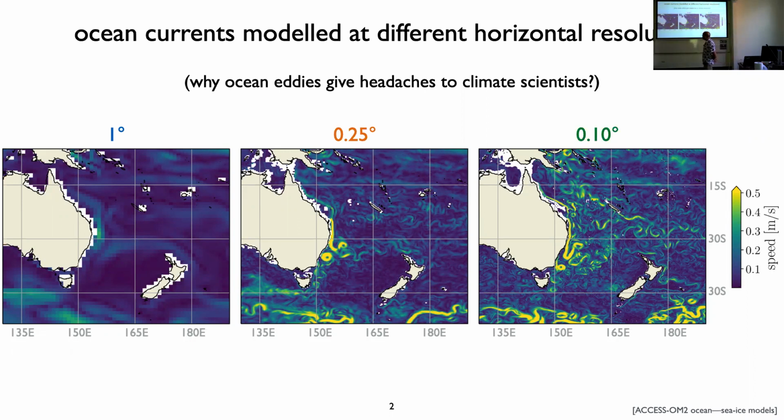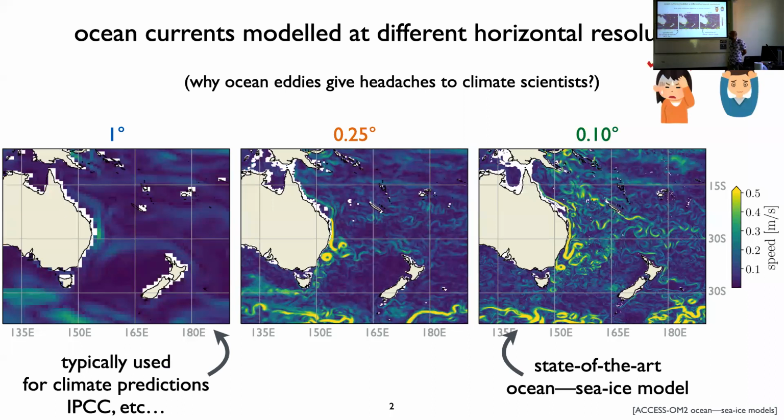If the resolution is 1 degree, like the one on the left, one would say, what is this? This is a joke. Why are you even bothered with this? Despite that, these kinds of ocean models are the ones used in climate predictions and the ones that IPCC reports are based on. And the headache comes because one would say, okay, why don't you use this one?